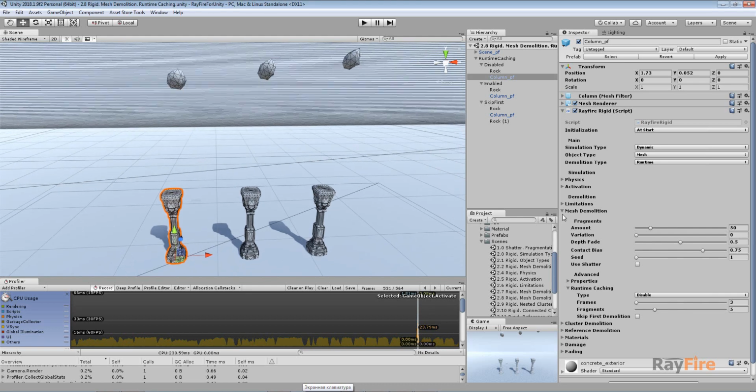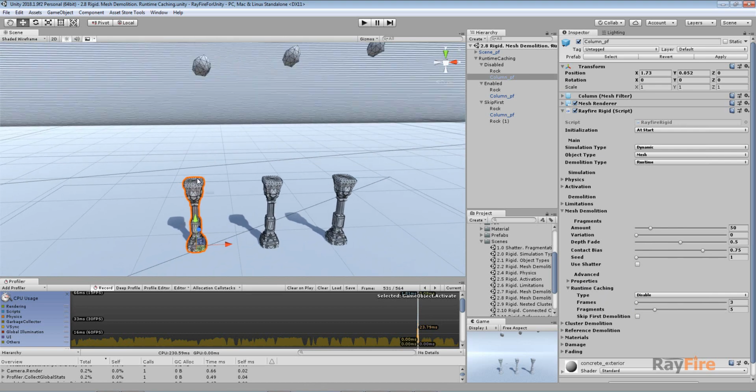Hello, in this video I will show you how to use this runtime caching group of properties, and it works only if you demolish your object at runtime, and it works only for mesh object type. So in this example, the first column I will demolish without using runtime caching. It's disabled here, just to show you the problem.